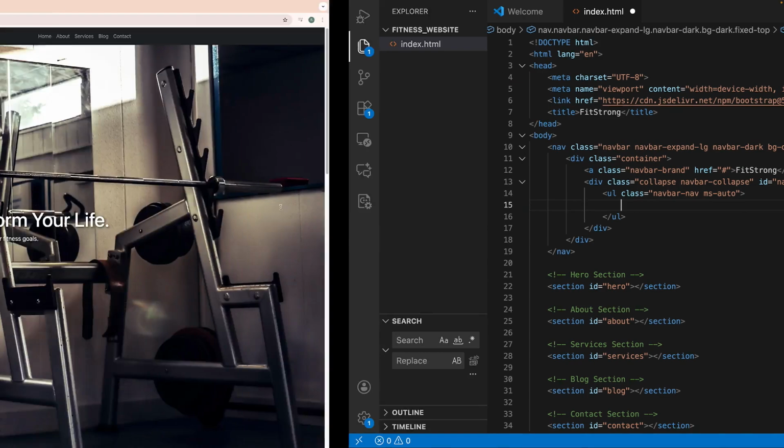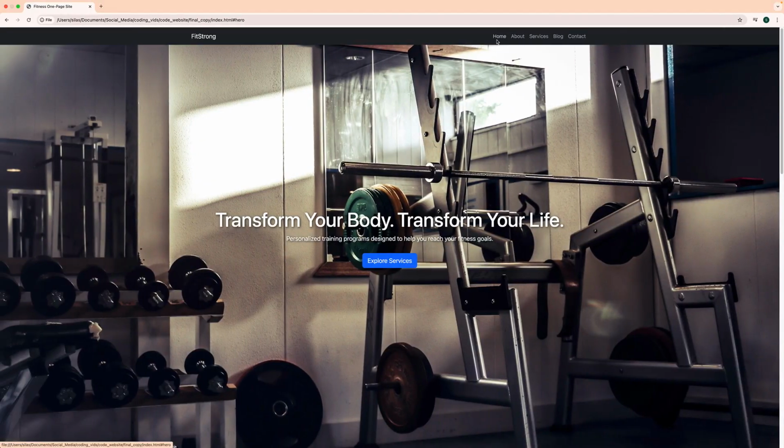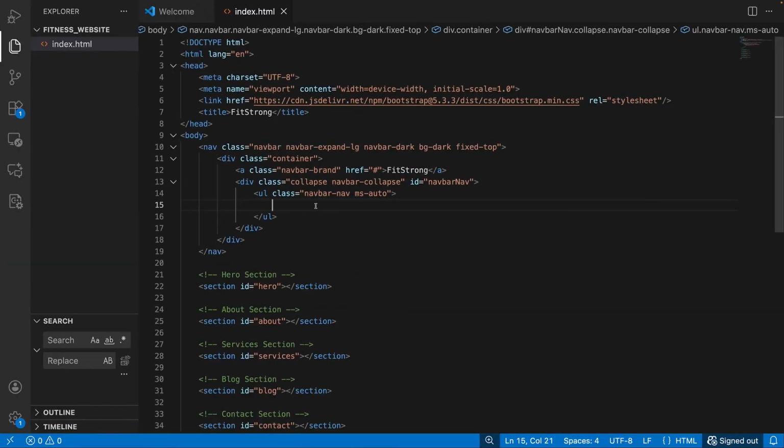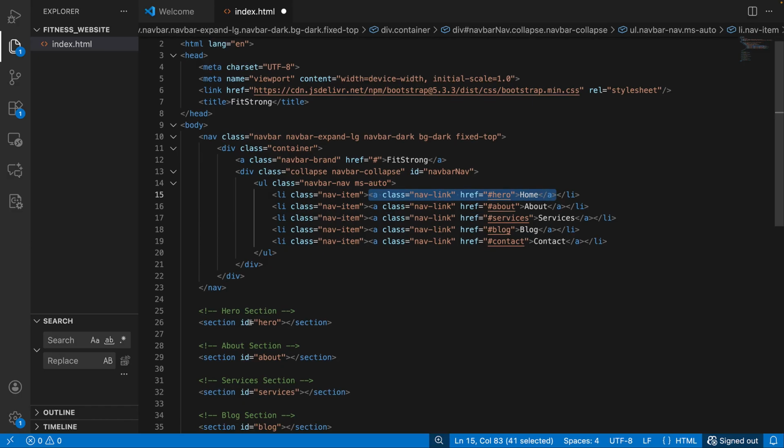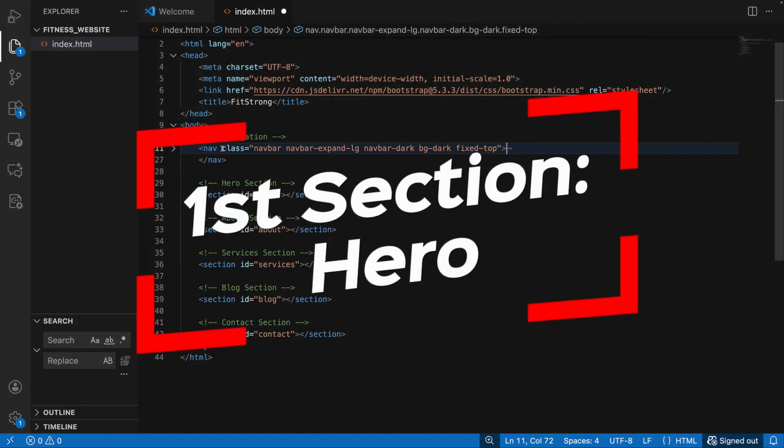And now we can just quickly create all the sectional links right here. So we need home, about, services, blog, and contact. So that means we're going to need 5 links. And here we have our links. So nav-item is going to be our class for each link. Then inside of each link, we're going to have our anchor tag, and each anchor tag corresponds to this ID right here. And then we have the text. Anyway, so that finishes our navigation.